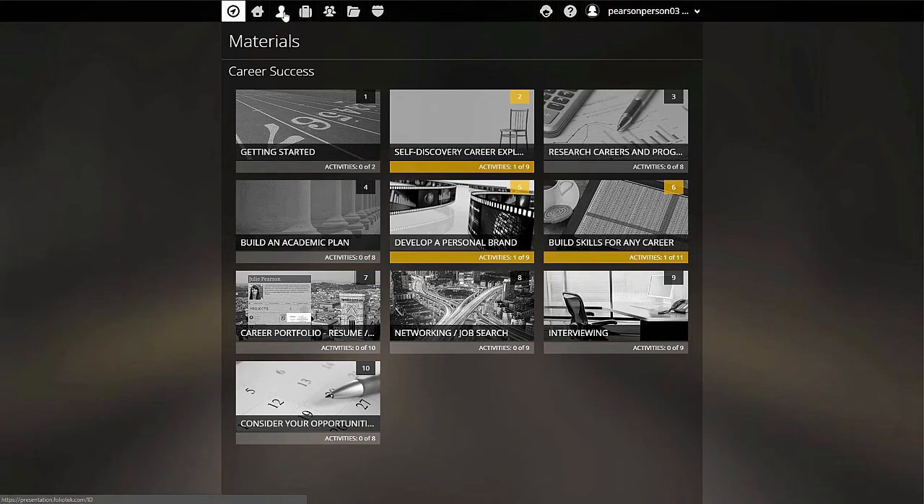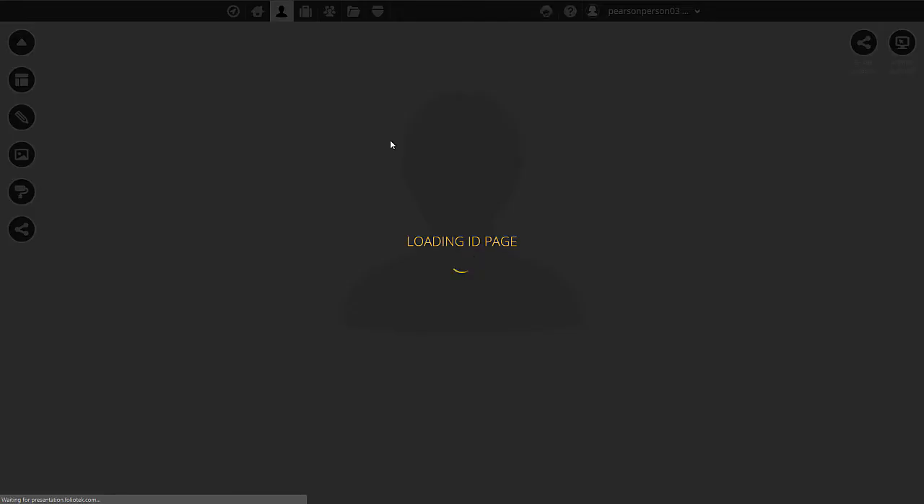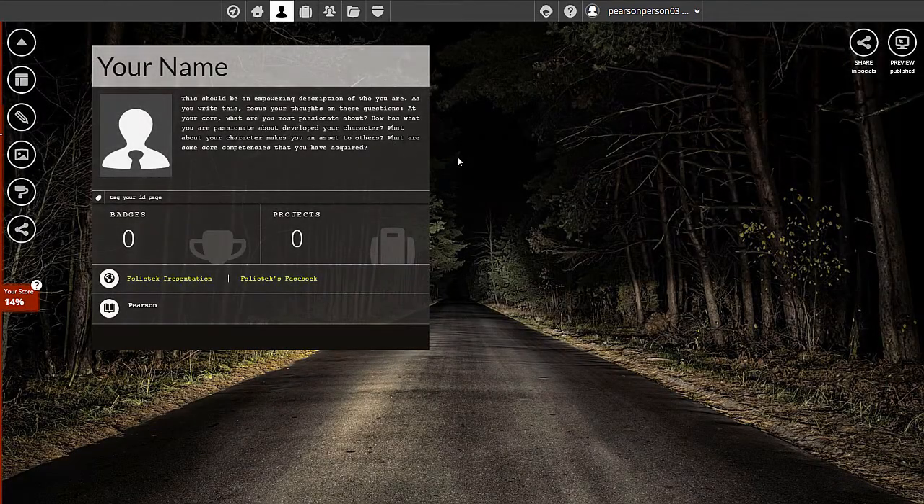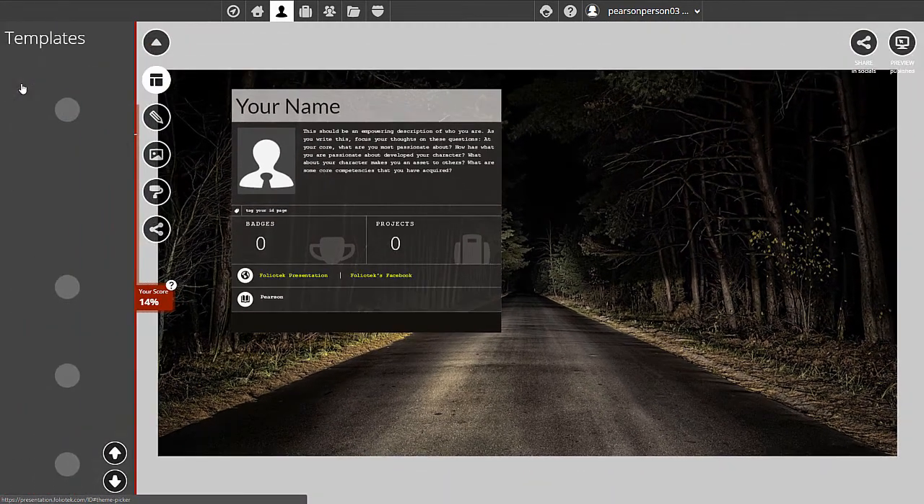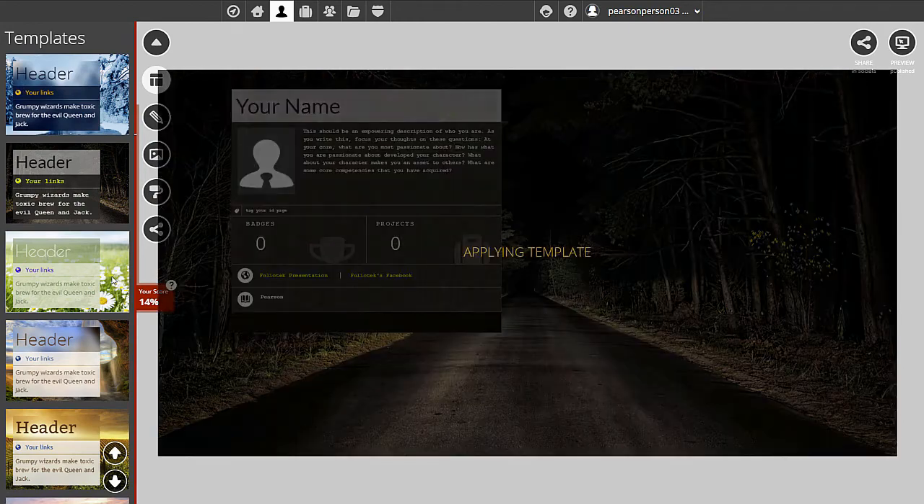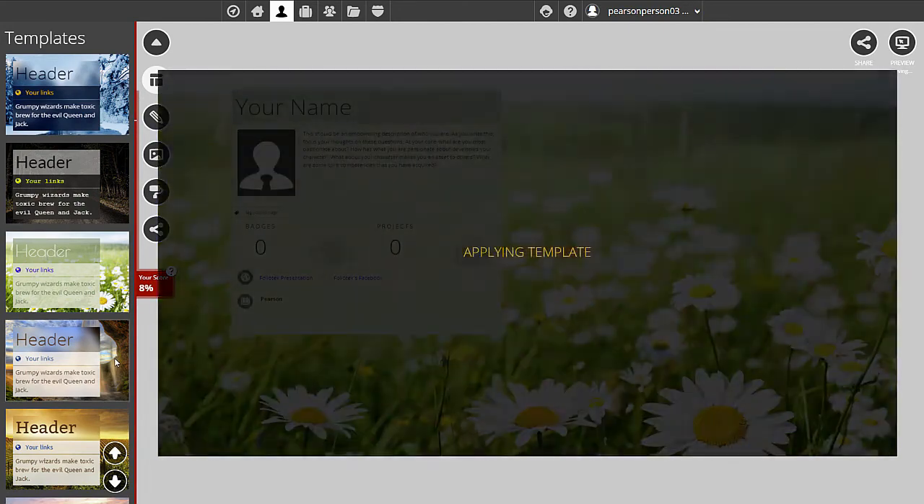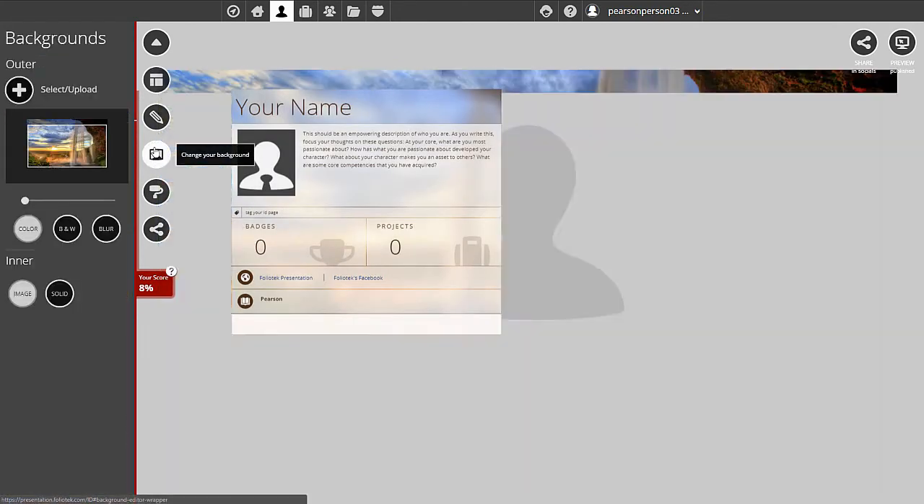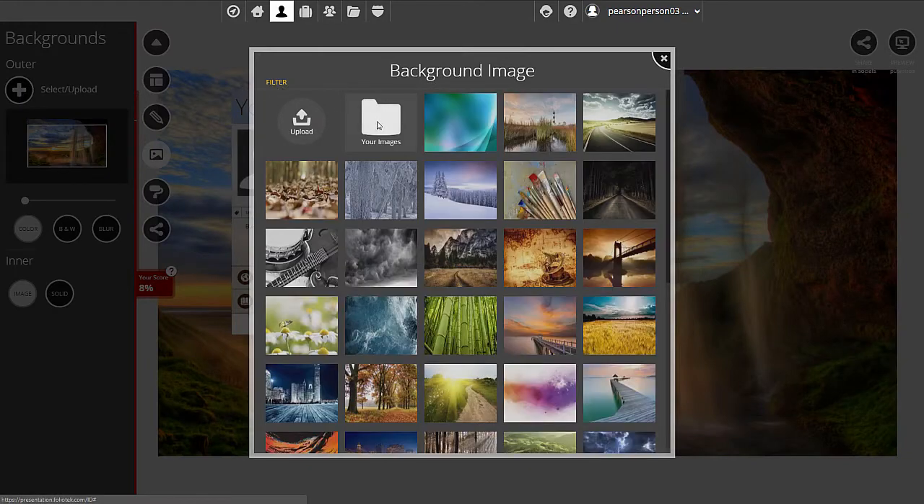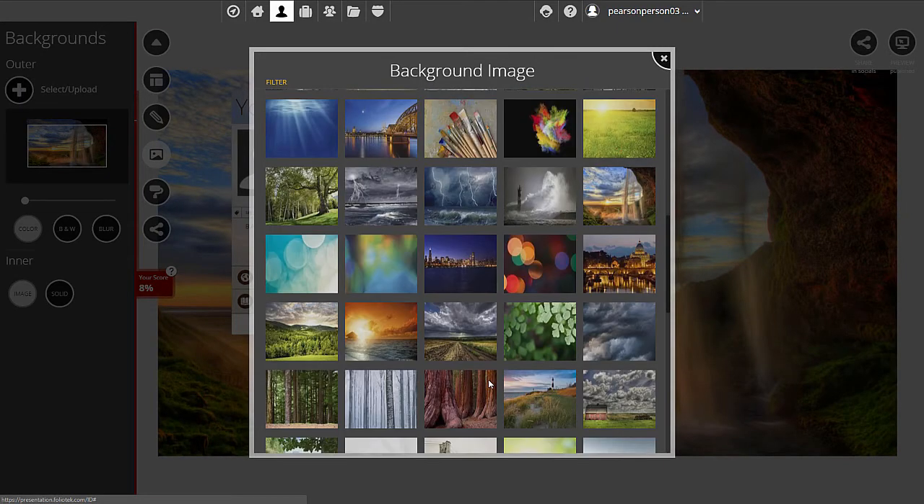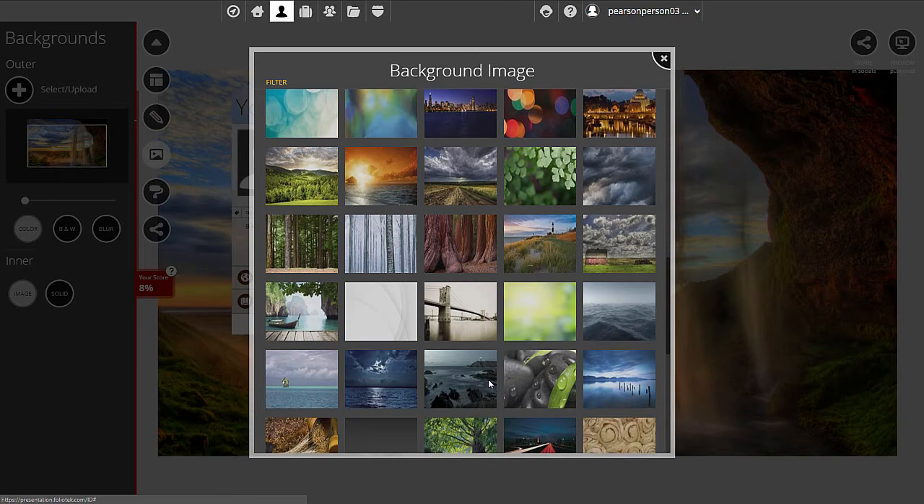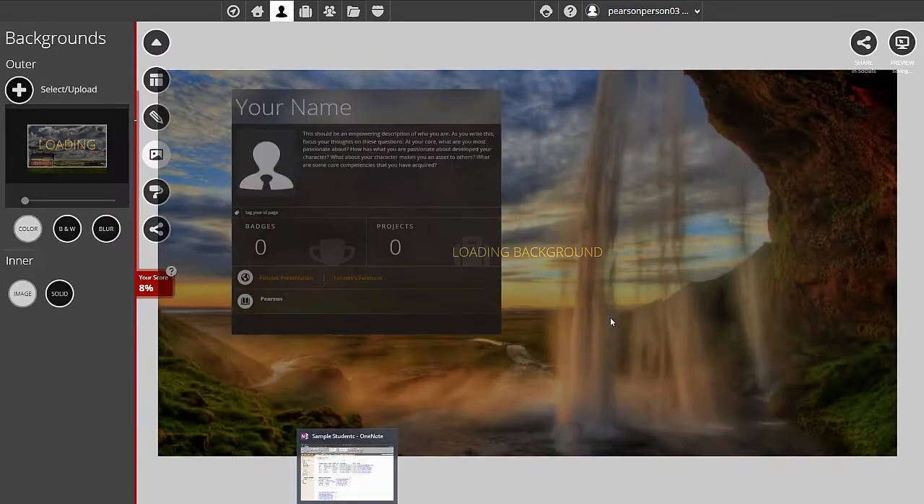We're going to jump to this particular icon, which takes us to the ID page, or the identity page that we call it in Foliotek. And from here, you can actually build your online brand. So I have some templates that I could start from if the student wanted to do that. If they didn't want to start with a template, they could actually use our image repository to choose an image that they feel best represents who they are and the message that they're trying to convey to a particular audience.